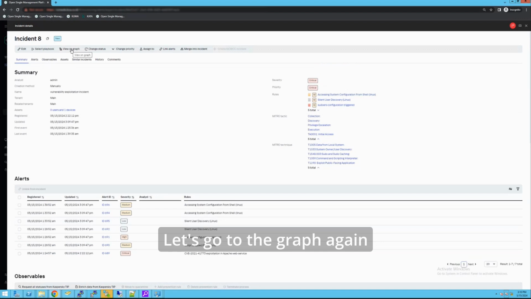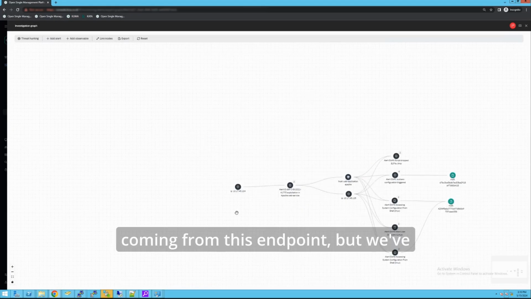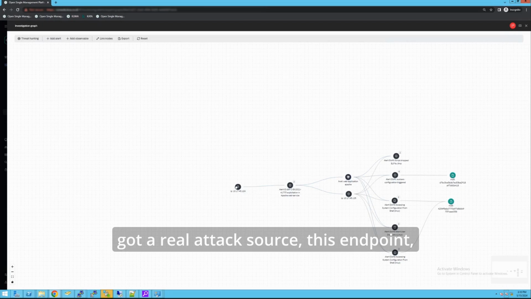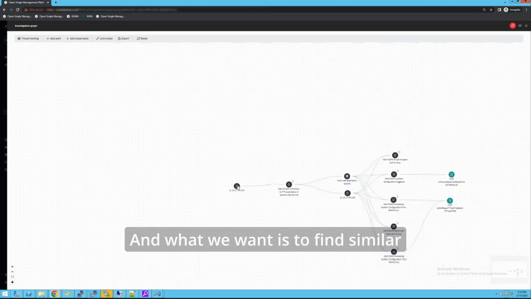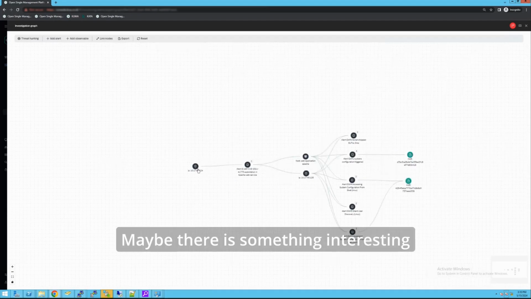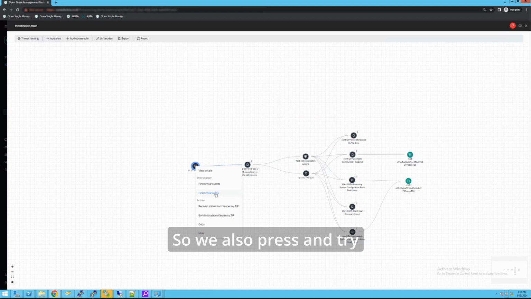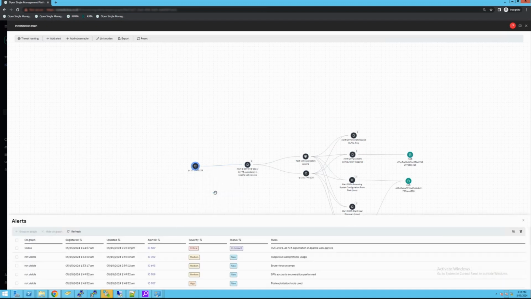Let's go to the graph again and continue our investigation. So what we've done here is investigation coming from this endpoint, but we've got a real attack source, this endpoint. This is the attacker's Raspberry. And what we want is to find similar alerts that come from the attacker's host. Maybe something interesting could be found here. So we also press and try to find similar alerts.